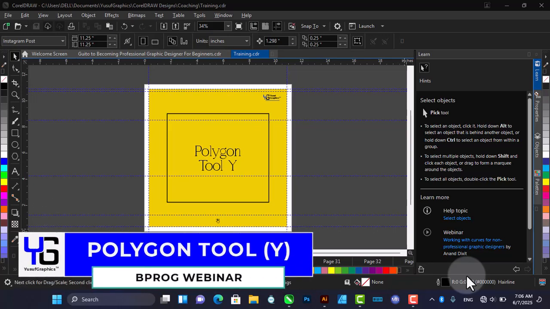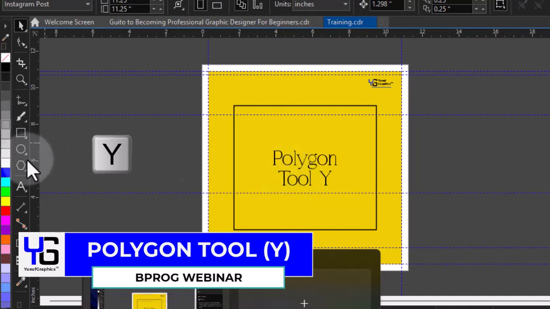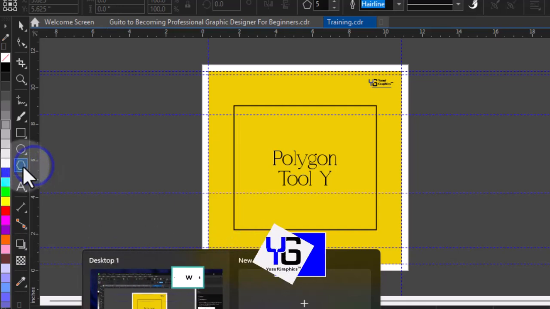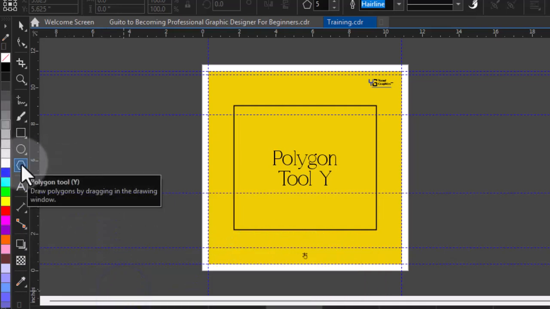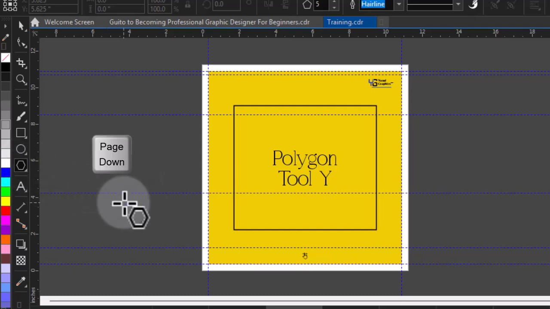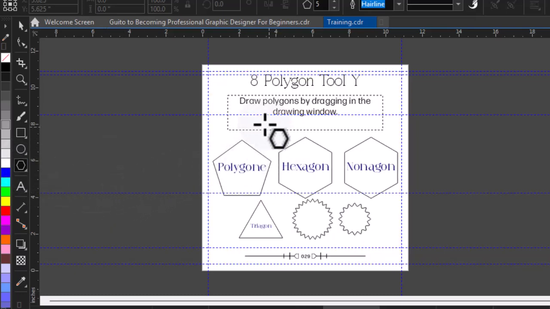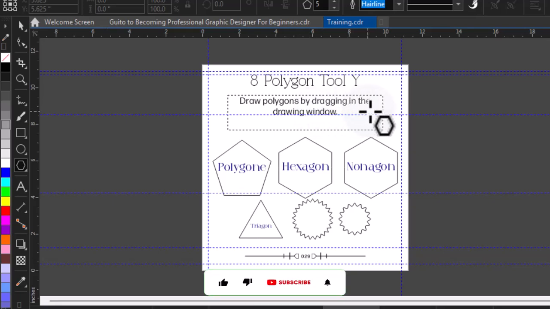Another tool we have in CorelDRAW is the Polygon tool. So the shortcut is Y. So here it is. It is used to draw polygons by dragging in the drawing window.